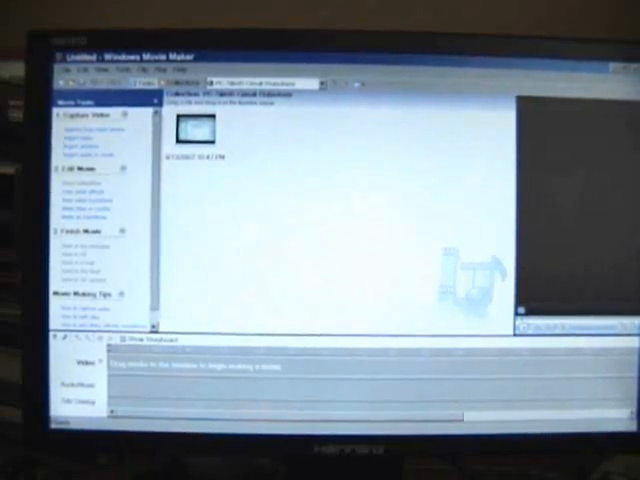Me being a dummy, I just found it about 3 weeks ago and started playing with it. So you do the same. You can go in there, open up that program, and then get your videos on your computer.